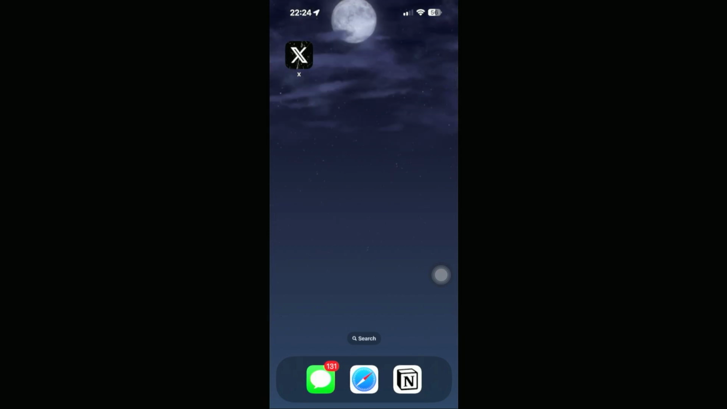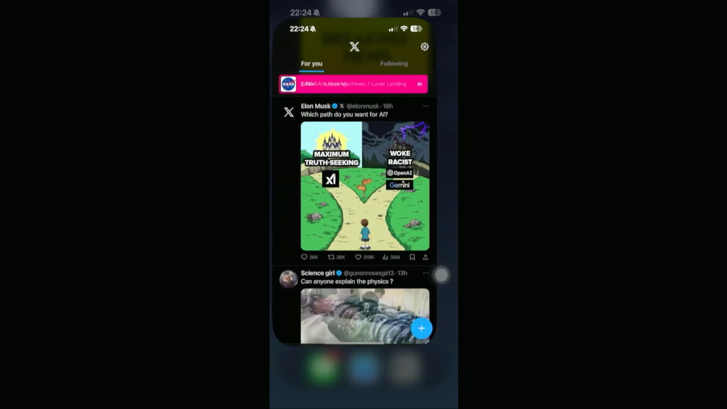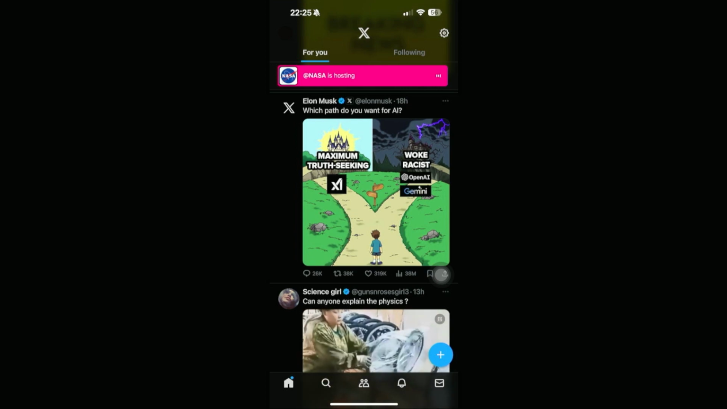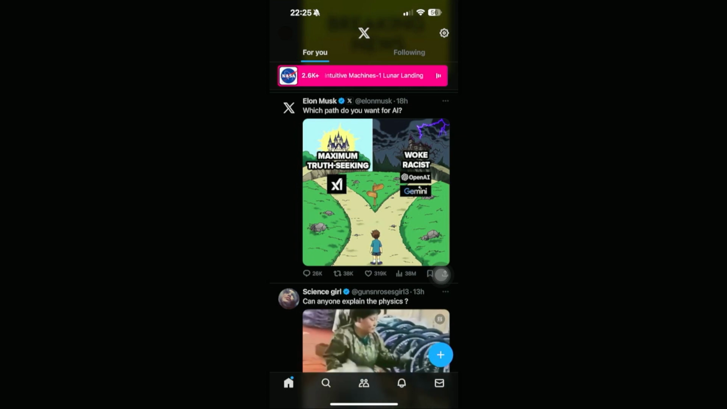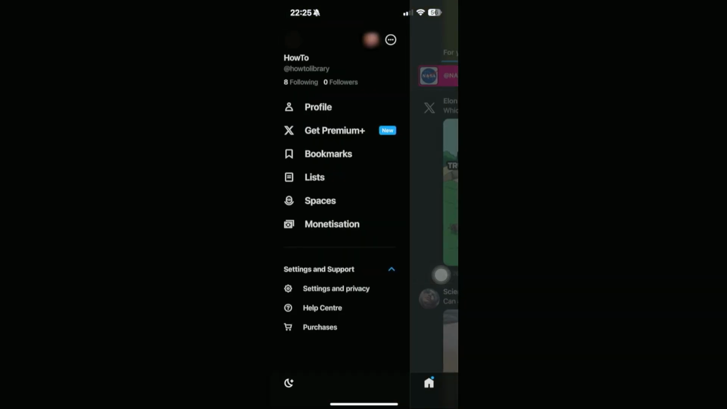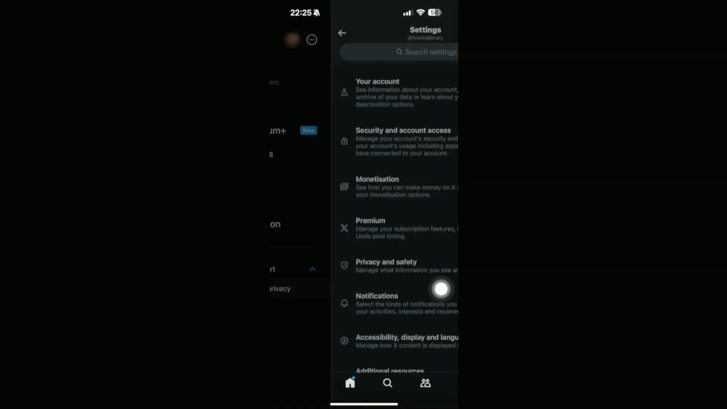Now let's just go ahead and open up the X app or the Twitter app. Go ahead and click on this and we should be able to see our current feed right here. What we're going to be doing is opening up our settings by swiping to the left side right here. And then we should be able to see this settings and privacy section. So go ahead and click on this.